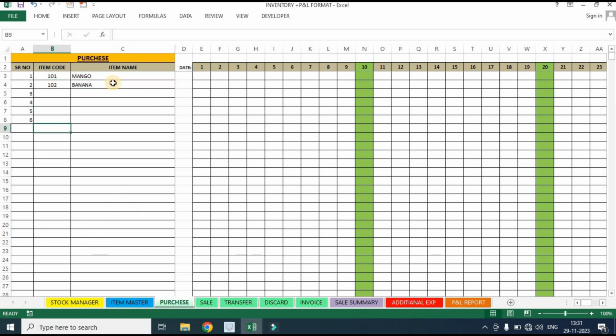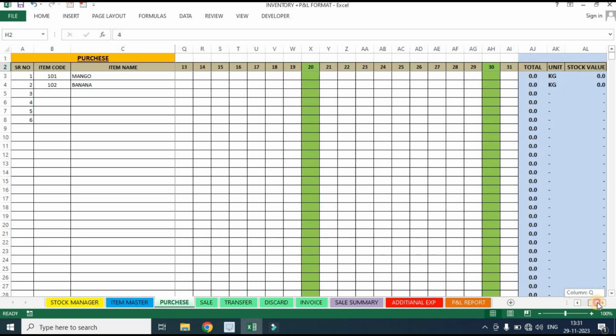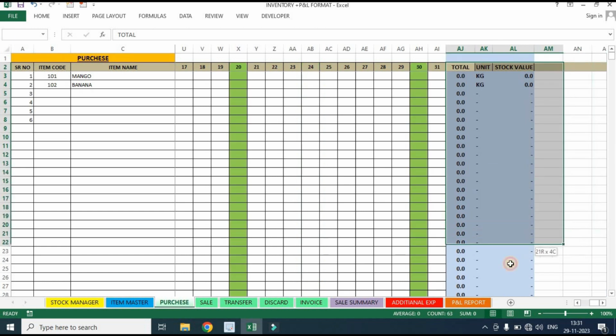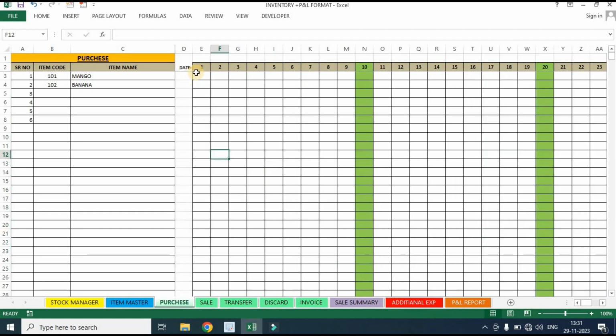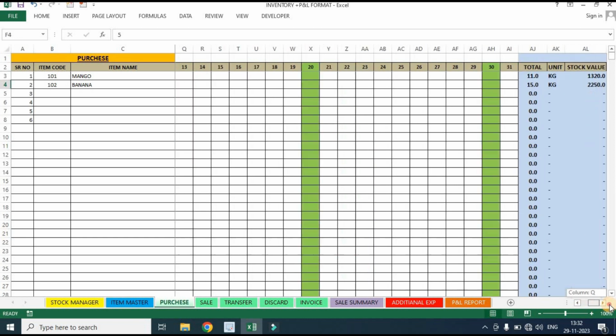So that's our purchase. When you come to the purchase, first we have the serial number, then the item code and item name, that we just now copied from the item master. Then we have the date from day 1, day 2, day 3, day 4. That's how the dates will go till the 31st, and after that the total section will be counted automatically. For example, for day 1 I have purchased mango 10 kgs and banana 10 kgs. Day 2 I have purchased banana 5 kgs but mango only 1 kg. If I scroll right, as you can see the total and the value of that.